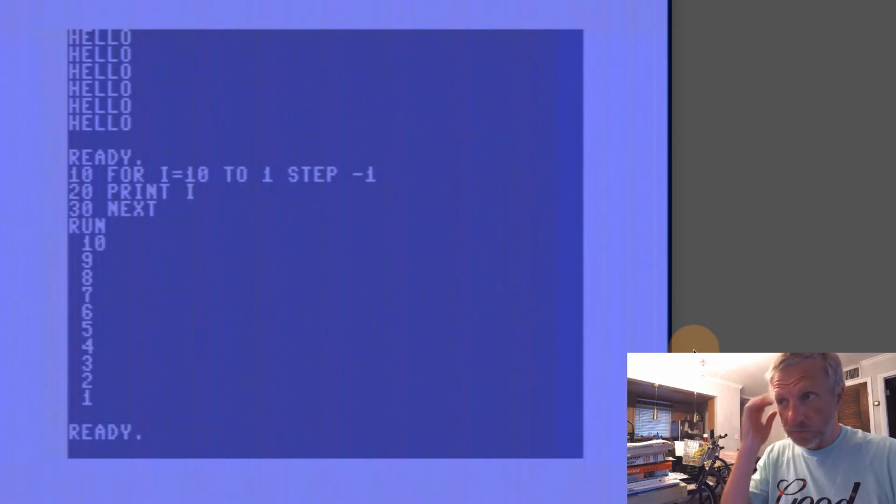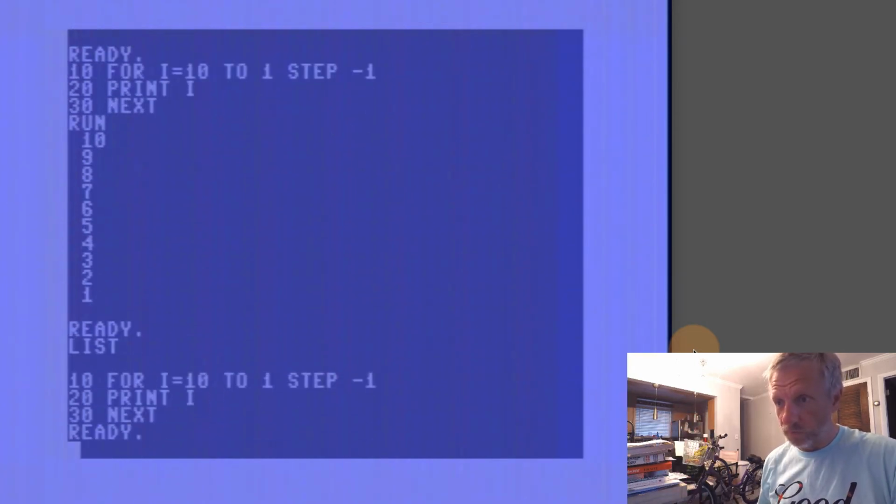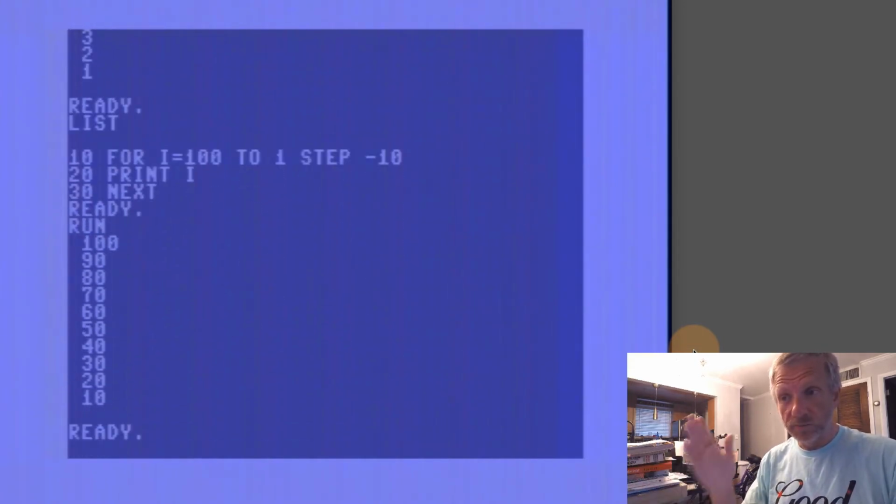But I can also do something with this stepping thing. I can also step it in larger steps. So if I were to go and say for I equals 100 to 1, I could say step -10. And then if I run this program, I'm also going to see 10 values printed out, but they're going to be subtracted by 10 every time. So that's kind of handy.